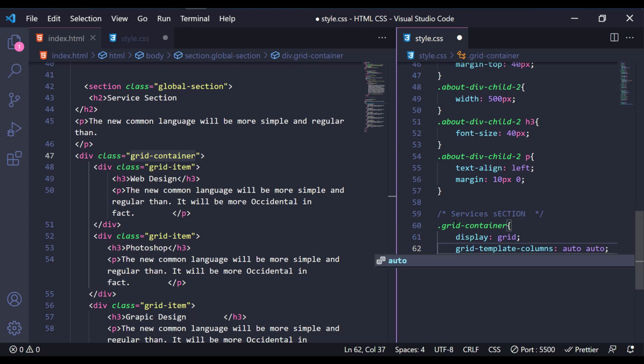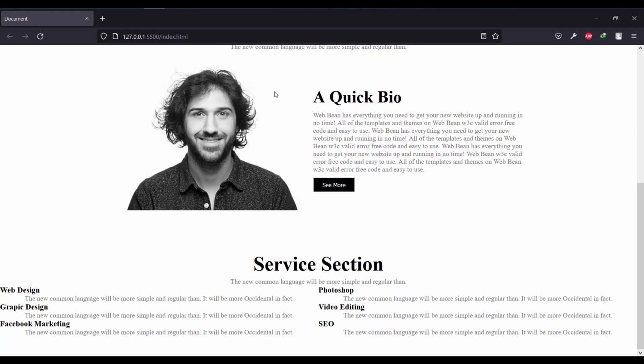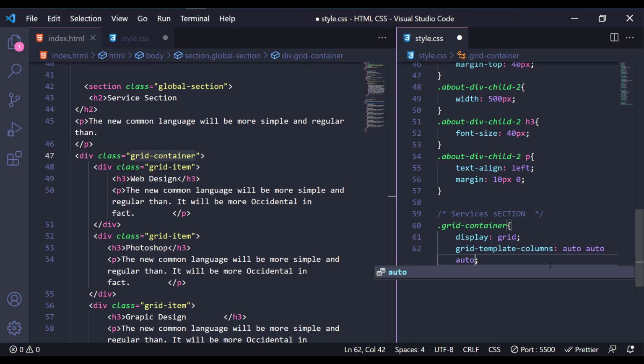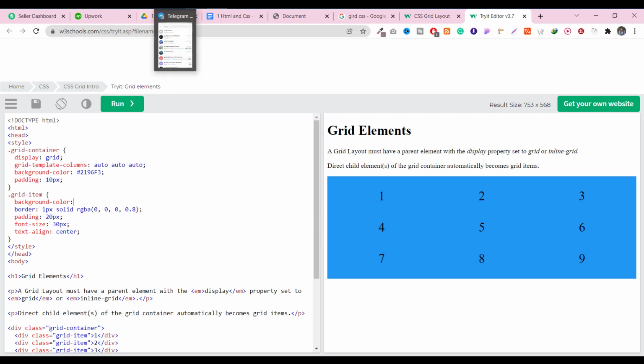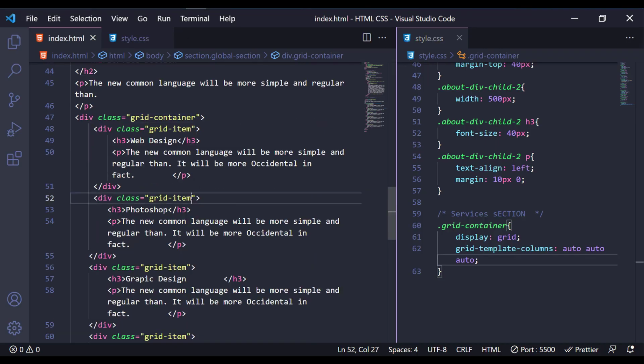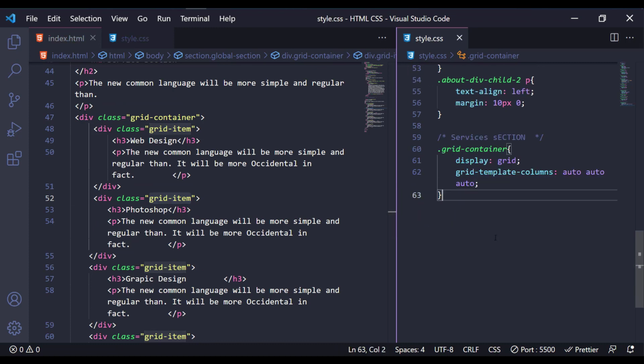If I type auto, that means I want 2. As you can see, it's divided into 2, but I want 3, so it's auto auto auto. All right, so now we are getting 3, but it's not really making sense, and something is missing or messy. But it's okay, don't worry about this. Just copy it. Here the item, and we have to put the class name.